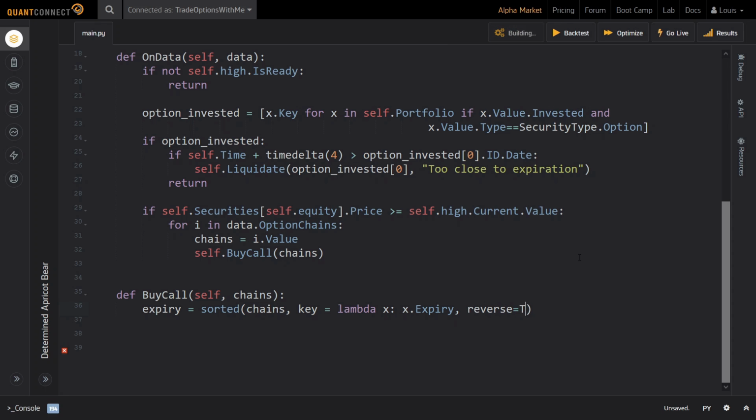Here, we first sort the available chains by expiration date and pick the furthest away expiration date. Note that this will always be at least 20 days and at most 40 days from now, since we applied a 20 to 40 day filter in the initialize method. Next up, we filter out only the call options with this expiration date, as we're not interested in trading any put options for this strategy.